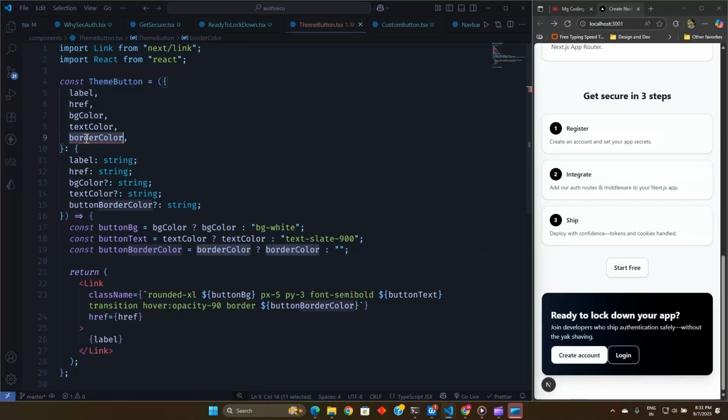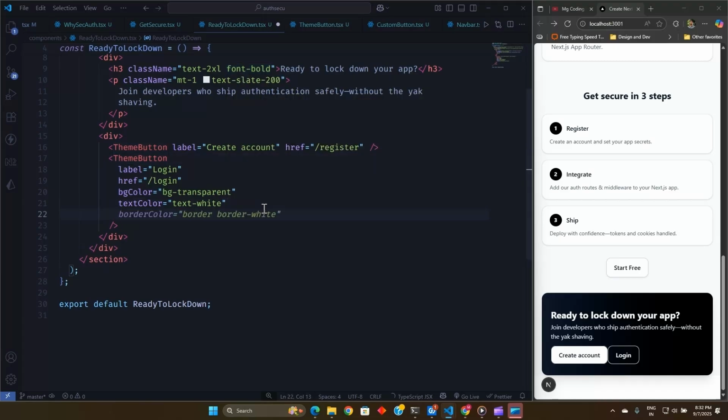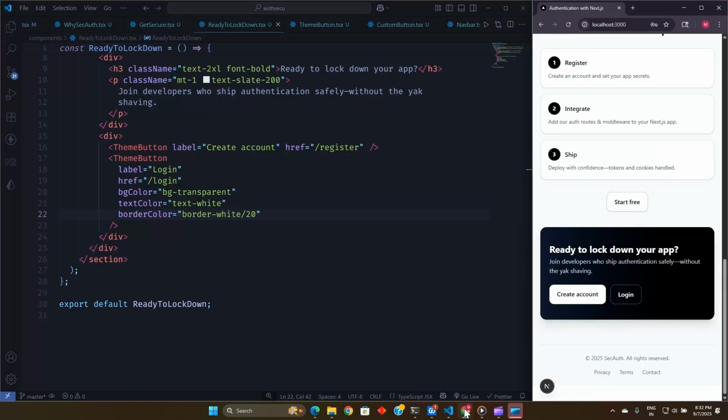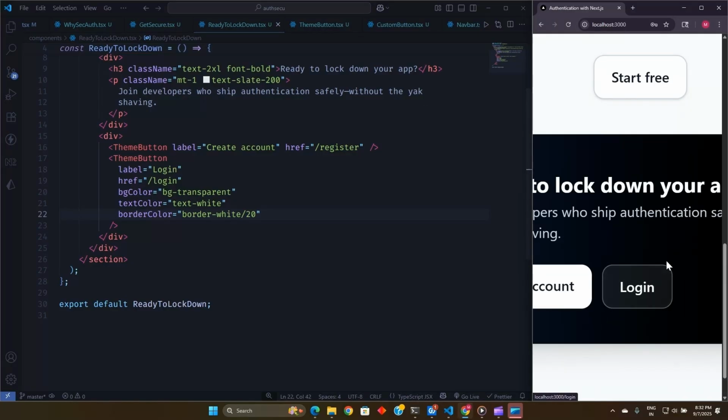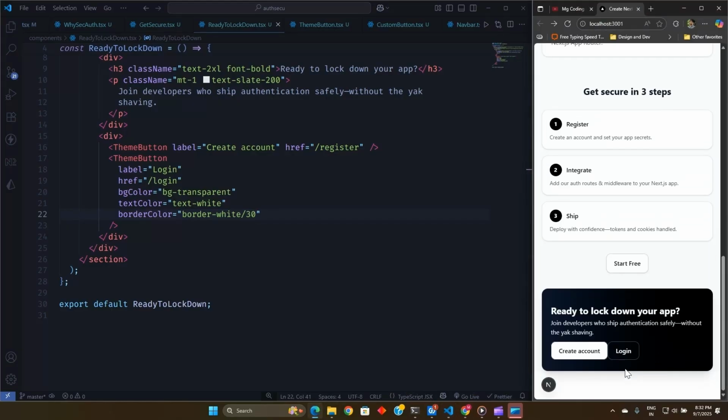Okay, so now let's go back to our, also we need to change it here. And now let's go back to our ready to lockdown, and here we will add our border color, and border color will be white, but opacity will be 20. And let's go back to our previous project, and here you can see this border opacity is some 30. So let's change it here to 30 and save it. So now you can see it looks good.